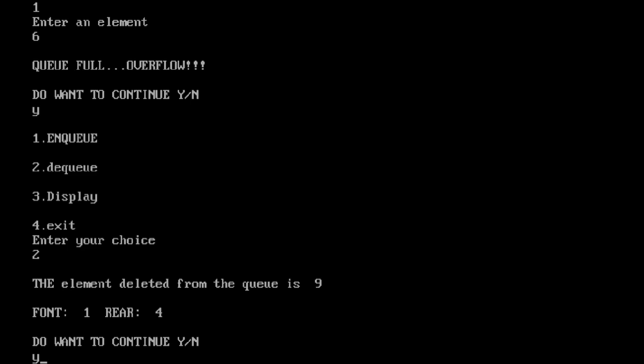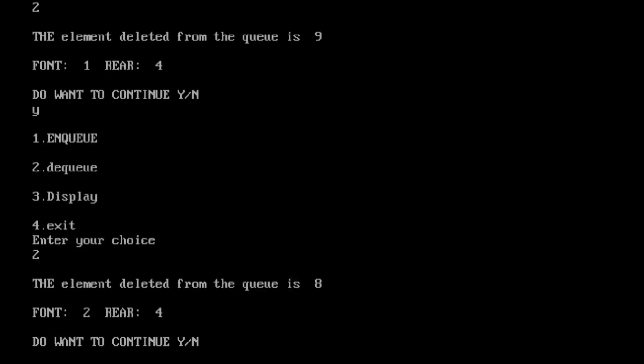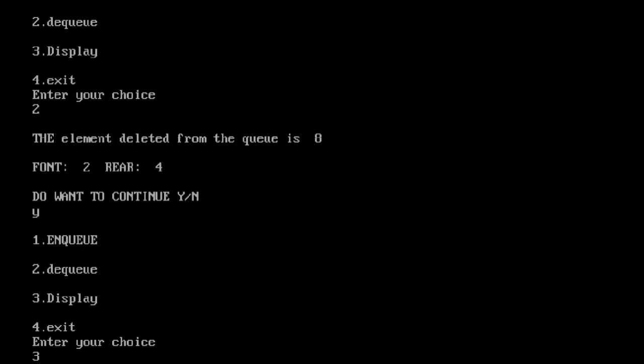Let me say yes. Let me delete one more element. So front again, see, is moving to the next element. The deleted element is 8 because after 9 I had pushed in 8. Do you want to continue? I will say yes. 3.